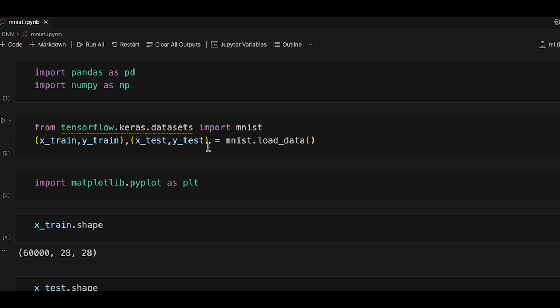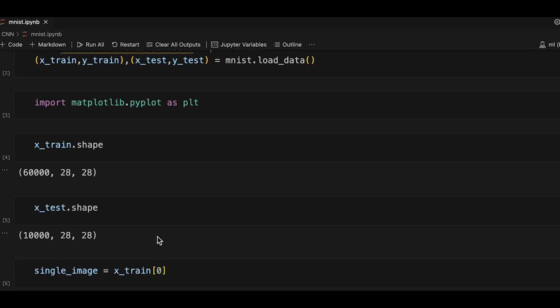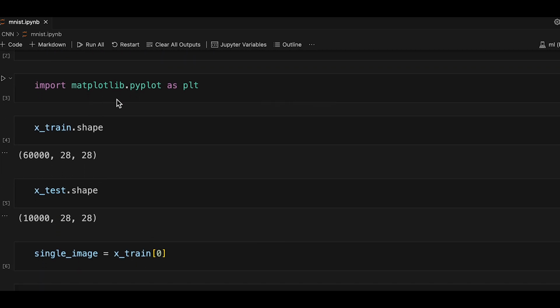In order to load the data, from tensorflow.keras.datasets we are importing MNIST, and mnist.load_data will load our training data into x_train and the corresponding labels into y_train, and similarly testing data into x_test and corresponding labels into y_test. Then we are importing matplotlib.pyplot as plt. If we want to check the shape, as I said, our input shape will be 28 cross 28. And how many such input images are present in the dataset?